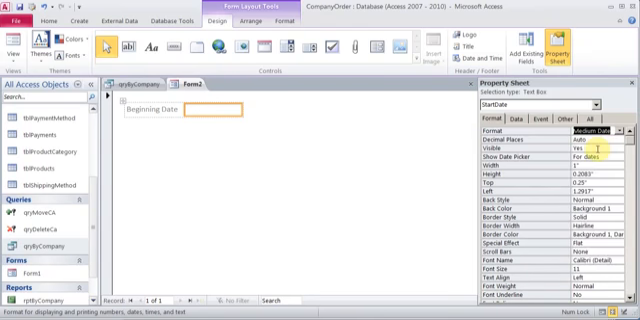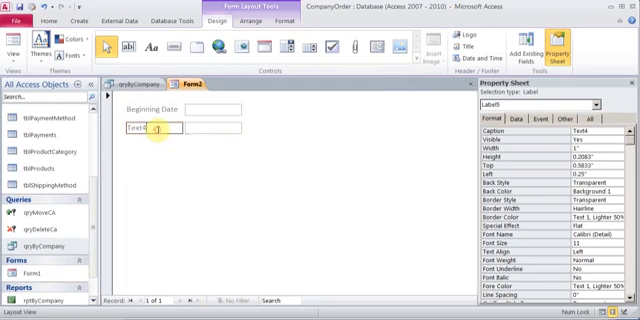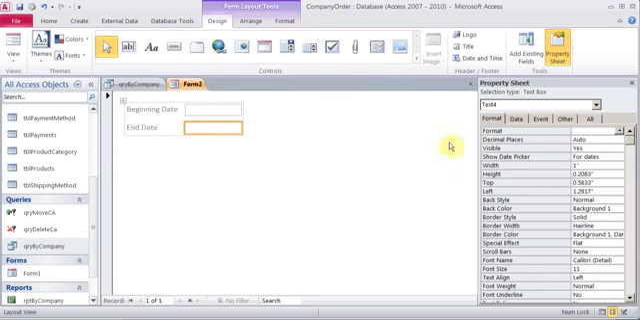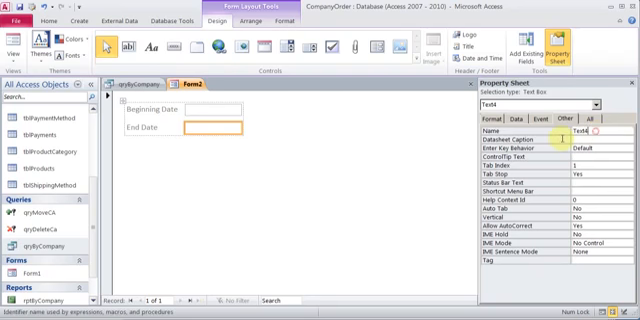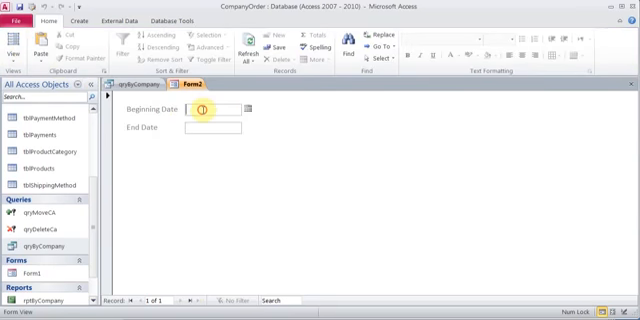Okay. And then I can add another label, and this will be end date. And again, I need to give it a name. I try not to leave spaces in the names, so it's easier. So then when people choose the date, it will run the query based on that.